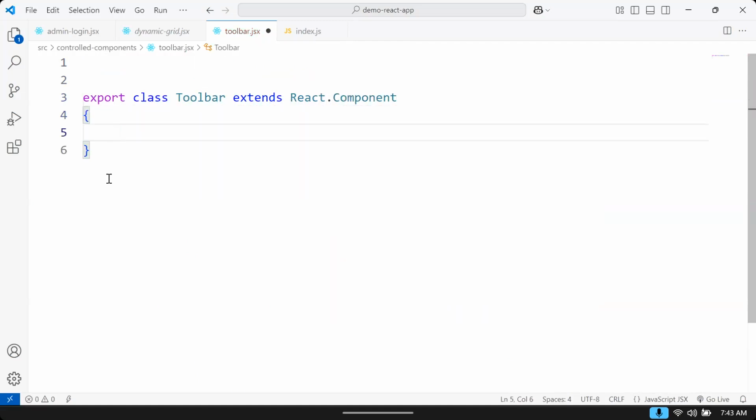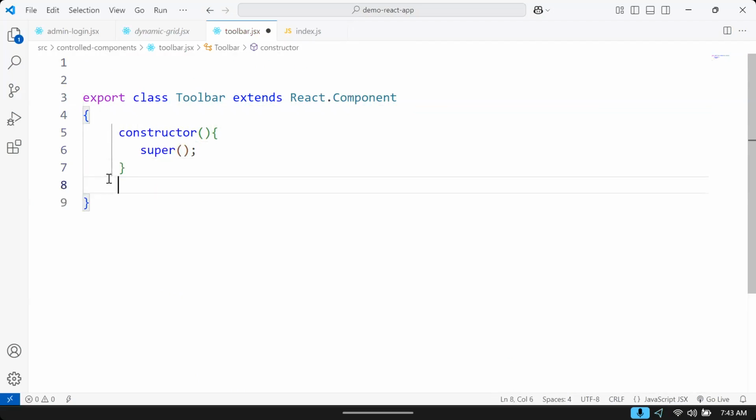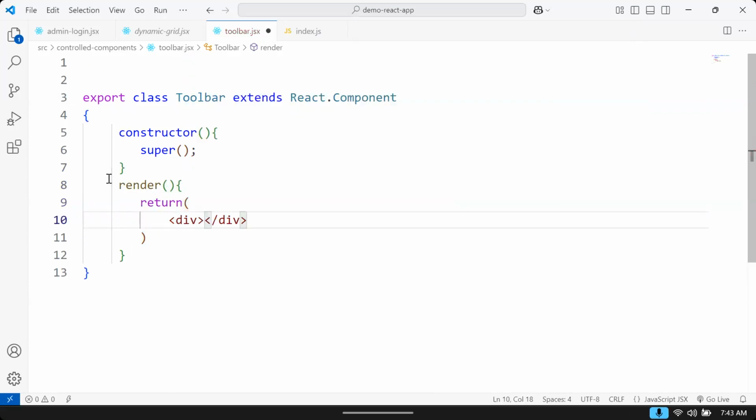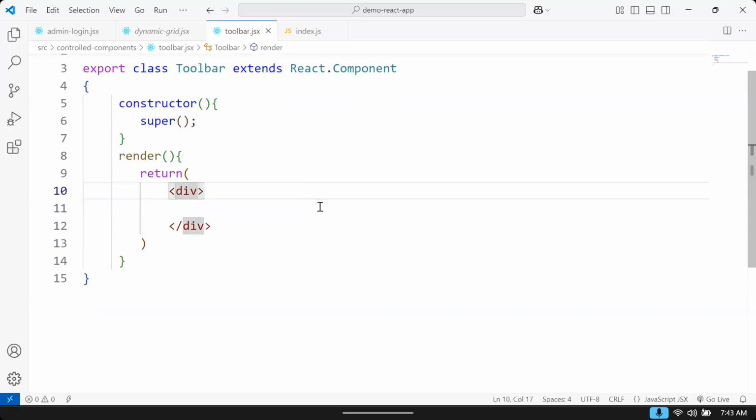And it should have a constructor which calls the super constructor. And it should have a render method which returns the markup. Here I will use a div. For this div, I am using a simple class as btn toolbar.